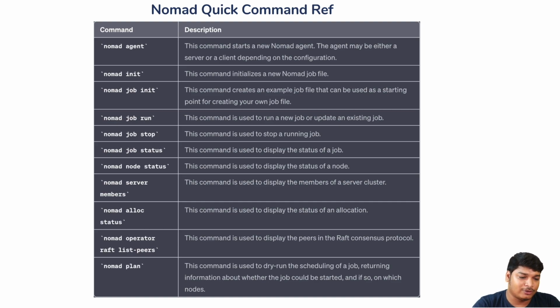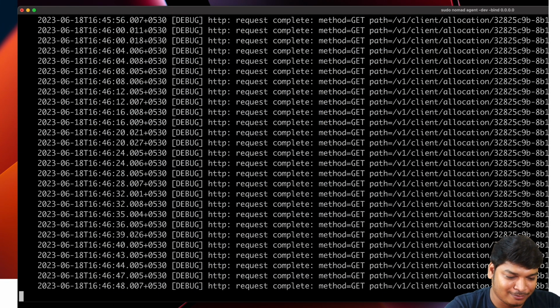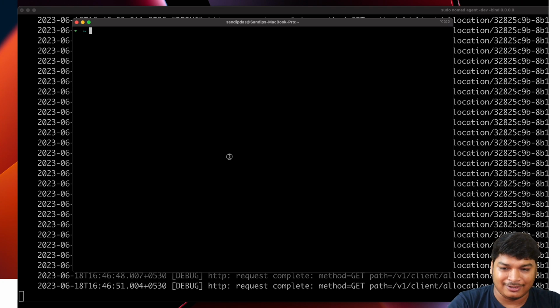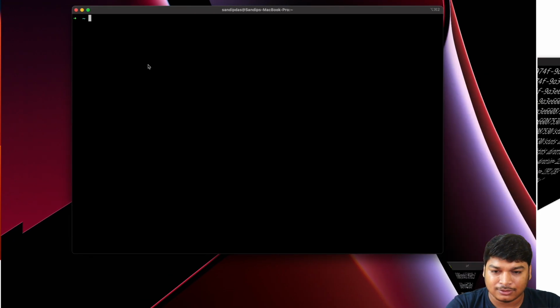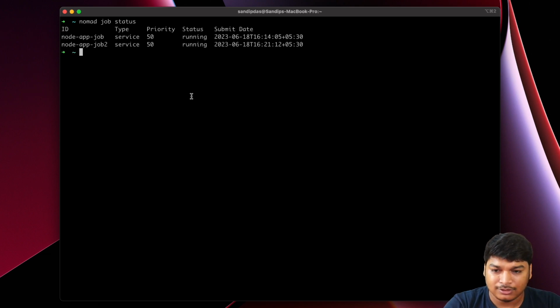For example, let's go to the CLI. One thing, a lot of things are running; I have another CLI running. So let's just minimize this. Okay, nomad job status. I think that's the one. Yes, you see it's showing that node app job is running and node app job 2 is running. You don't have to complicate your mind with the priority and all that. Simply think these two jobs are running.